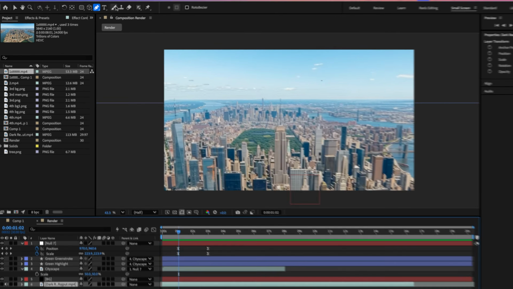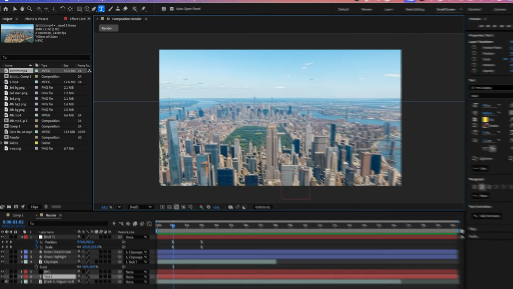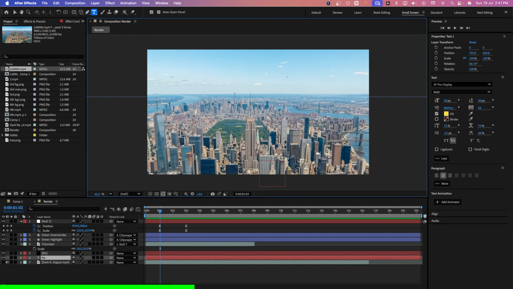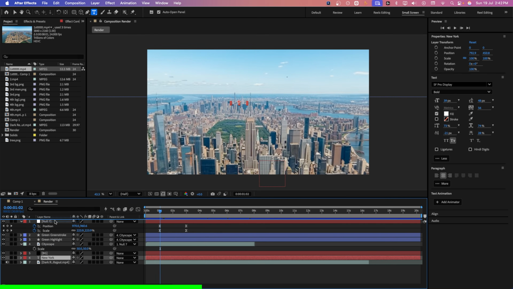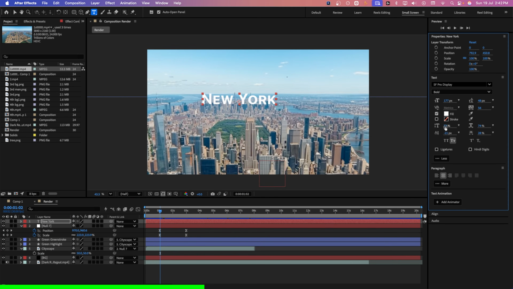Let's do that quickly. Coming to the top, select the text tool. I'm just going to write New York, selecting all. Let me change the color to white. Let's bring it to the top over here. Increase the size.